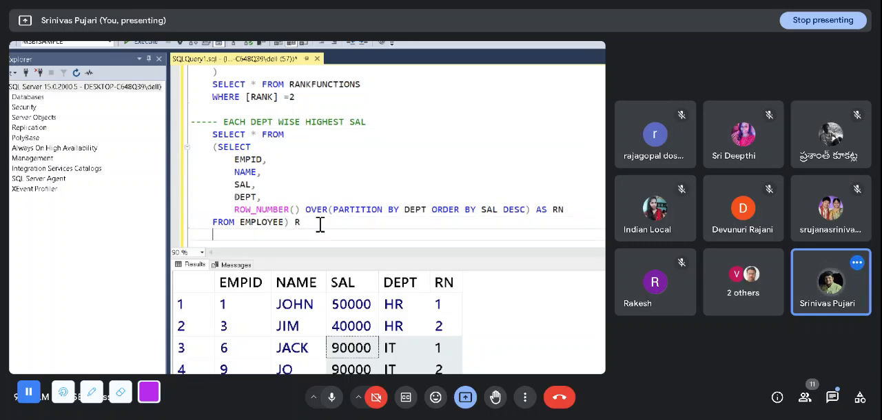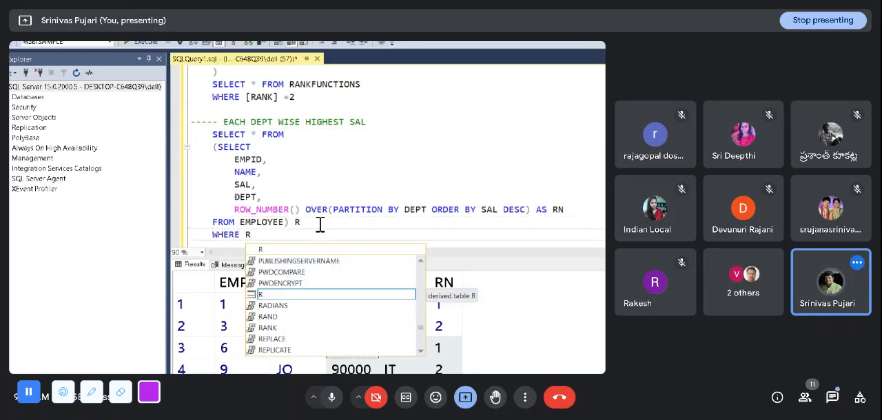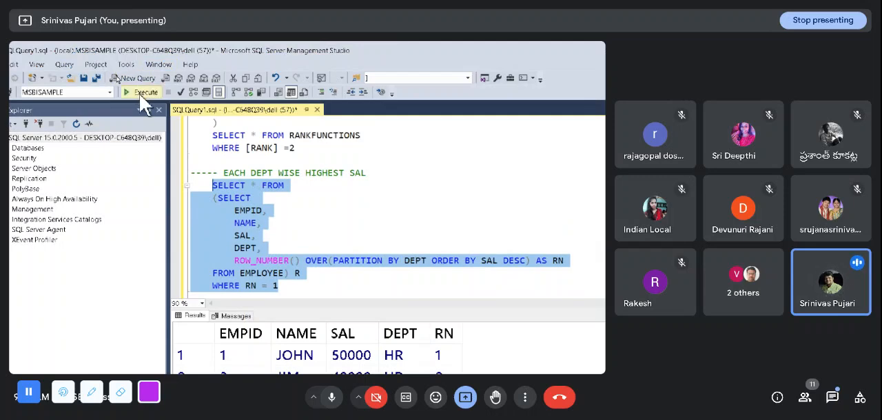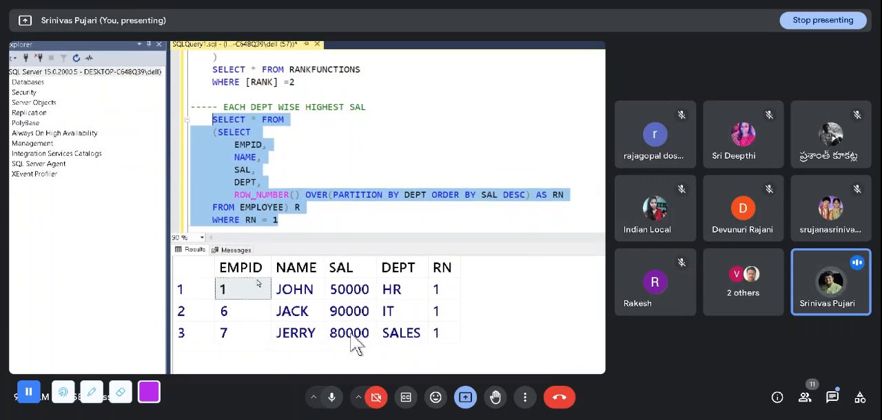So where rank is equal to RN, row number is equal to 1. Okay, where row number is equal to 1. So then definitely it is missing one record. Like here in IT we have two ranks, two salaries like 90, but it is not giving both when you go with the row number.